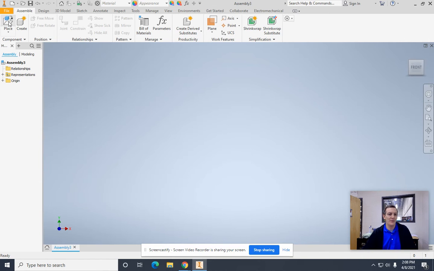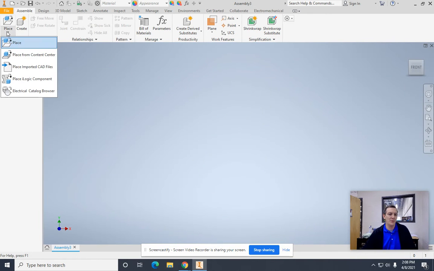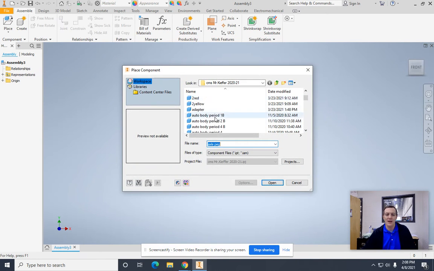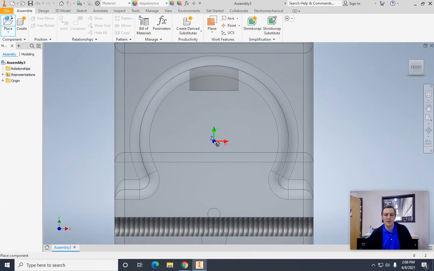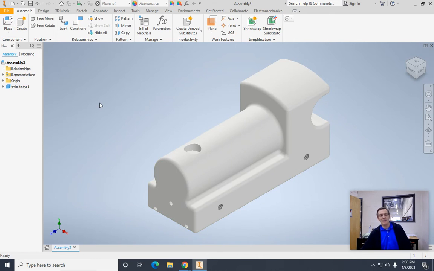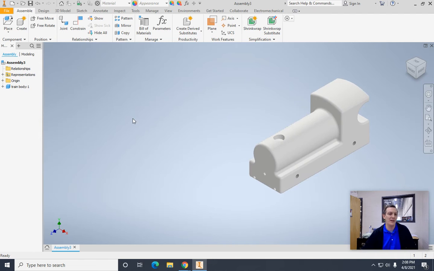Perfect. Okay, so the first thing we're going to want to place, and I should mention this too, because sometimes what pops up is this place from content center, and what you really want is just place, okay? And I'm going to do the train body first, the main part of the train. Here we go. And I'm going to open that up and put that right here. Just click once. If you click 2 or 3 times, you're going to get 2 or 3 train bodies. So you just click once, and then I like to hit escape after that. And you can make it bigger or smaller, slide it into different places.